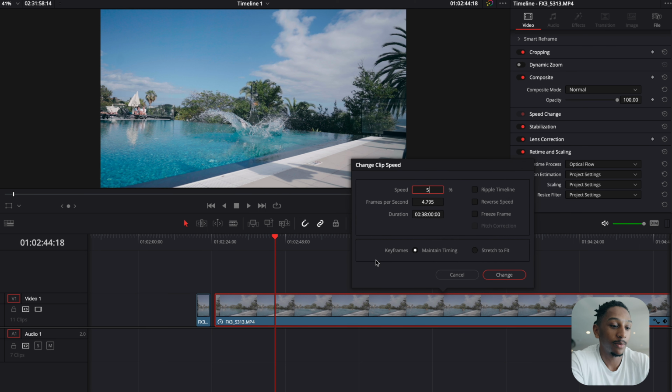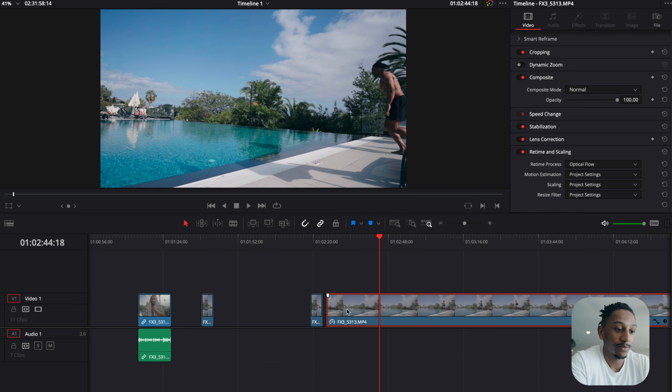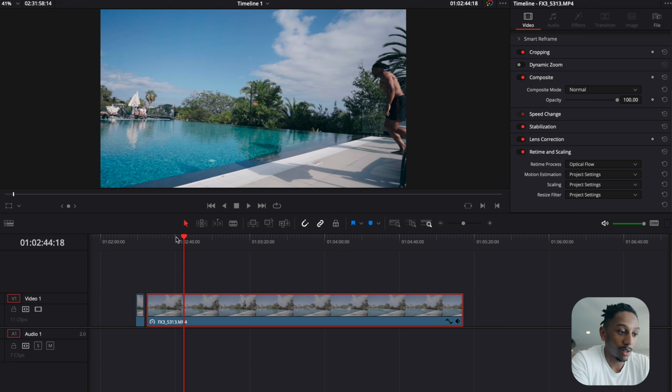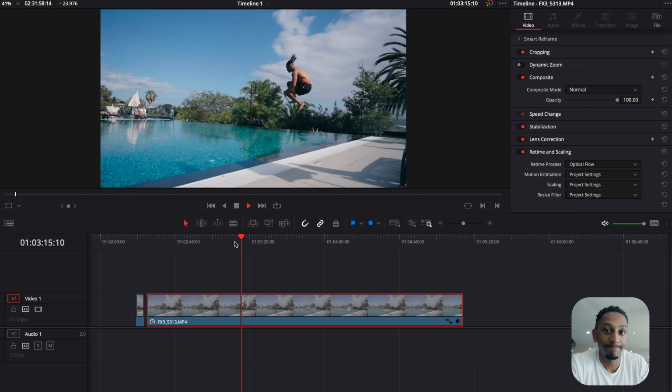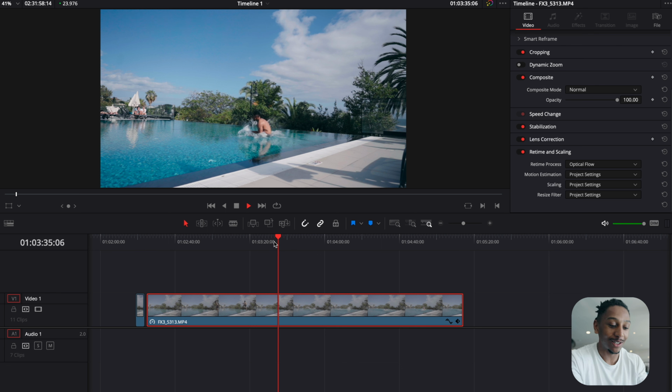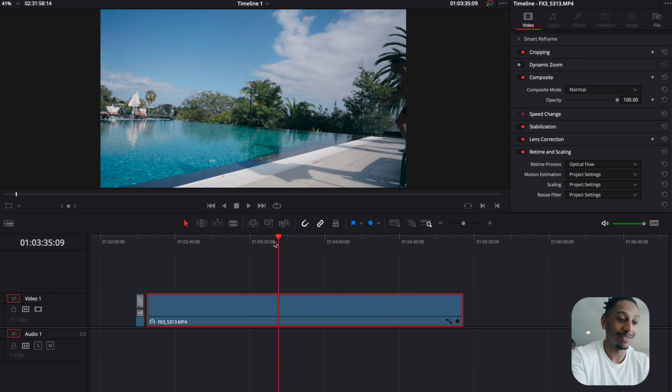Let's change it to 5%. Let's get to this point. Again, I don't know when you need speed this slow because it just takes so long. Like, this is taking minutes. This is stupidly long. Let's go to 1%.